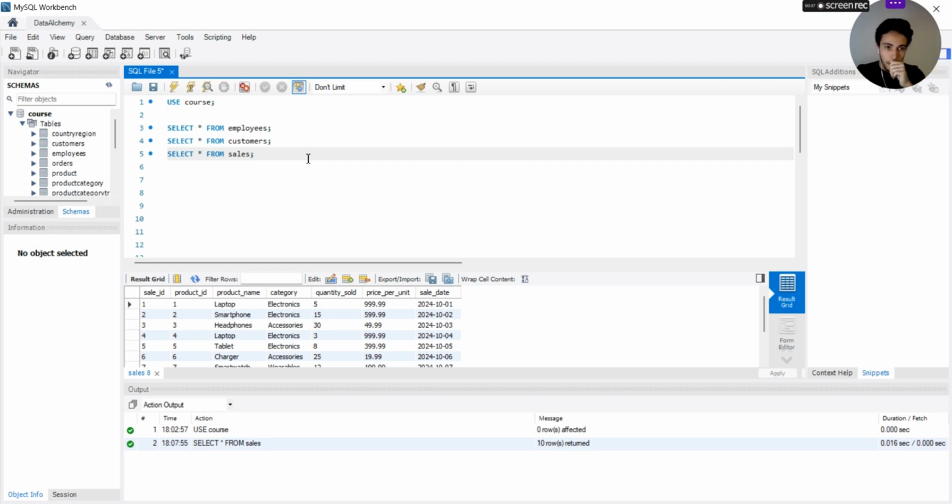Okay, so let's say here laptop, smartphone, laptop again, tablet, and so on. All these products have the same category. So if I type select product name and category from sales where category is electronics, it's going to give me laptop electronics, smartphone electronics, tablet electronics, etc. So the group by allows us to group these rows into one row.